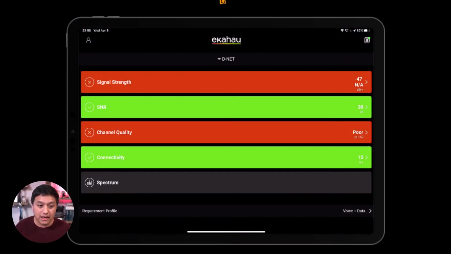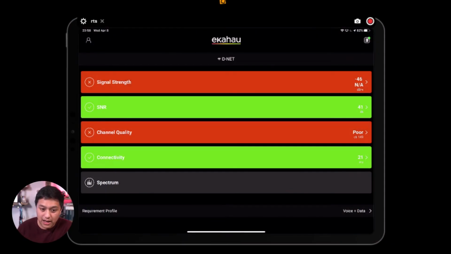Now, talking about the requirements again, you need to be running iOS 12 or newer, have a valid Ekahau Connect subscription, and the Sidekick. So why don't we dive into the application itself and start looking at how Ekahau Analyzer can help you out. So here we are within Ekahau Analyzer.